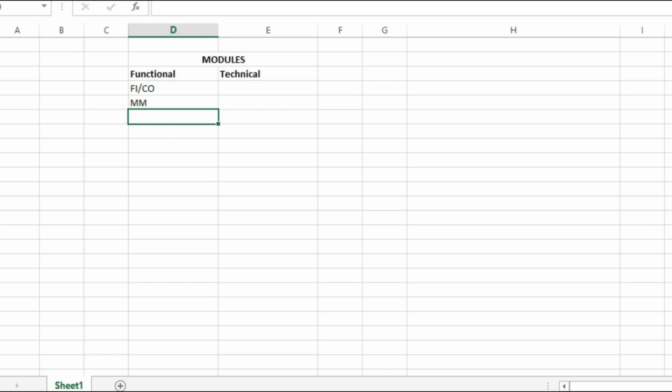Materials management for the purchase department, materials activities. Sales and distribution to monitor for the sales department. Production planning for the production or the factory. HCM, human capital management for the HR department. Quality management, project systems, plant maintenance to monitor the fixed assets of the plant. So likewise, you have for each department a specialized module.